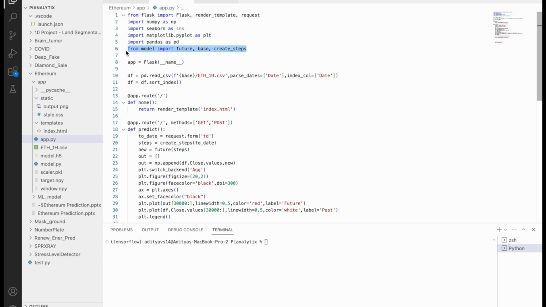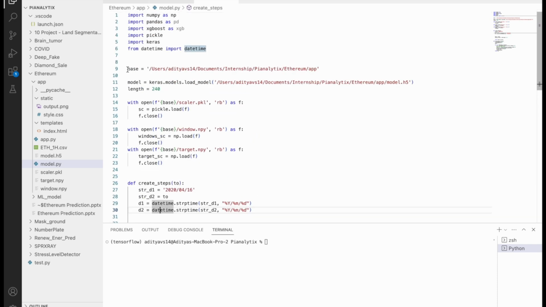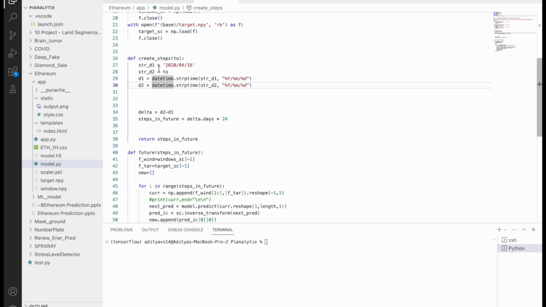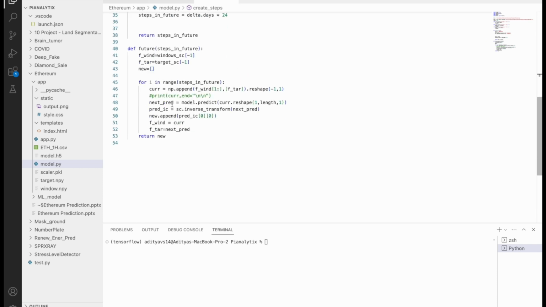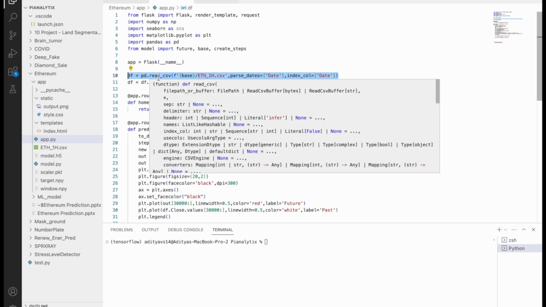Another important import here is from the model.py script. We are importing the future function, the base directory, and the create steps function. In model.py, we can see that we have the base directory here, we have the create steps function, and we have the future function. So we are importing it here in the app.py script so that we can call it as and when required. So let us start with creating a new instance of the Flask app, and then we read the data with pd.read_csv.